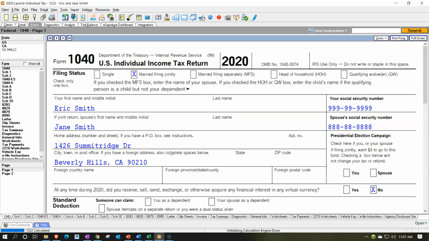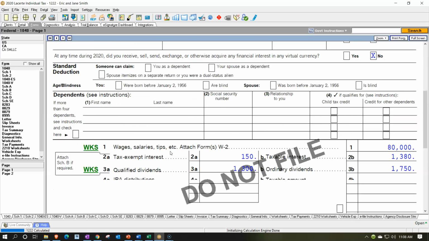Here we are in our Lacerte Tax software. You don't need the Lacerte Tax software in order to follow along. However, I do think they have a 30-day free trial. So if you can get access to a promo or demo version of it or any other tax software, it could be a good tool to practice with. We're going to be continuing on with our Practice Problem 1 comprehensive problem.